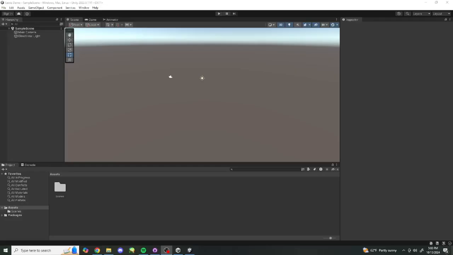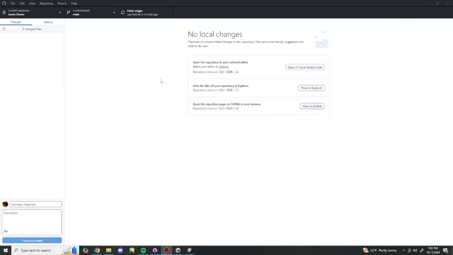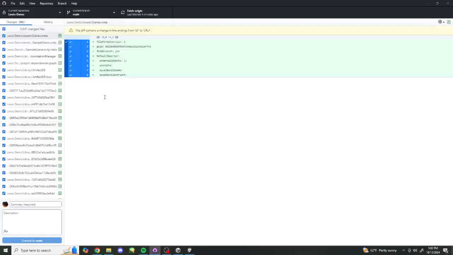All right, so my Unity project has opened. It exists. I'm good to continue. I am going to go ahead and minimize this, and minimize this as well. And now, it looks like I have no changes, which shouldn't be accurate. That's because I haven't clicked on it yet. Once I click on the application, it will update. And there we go. There are all my changes.